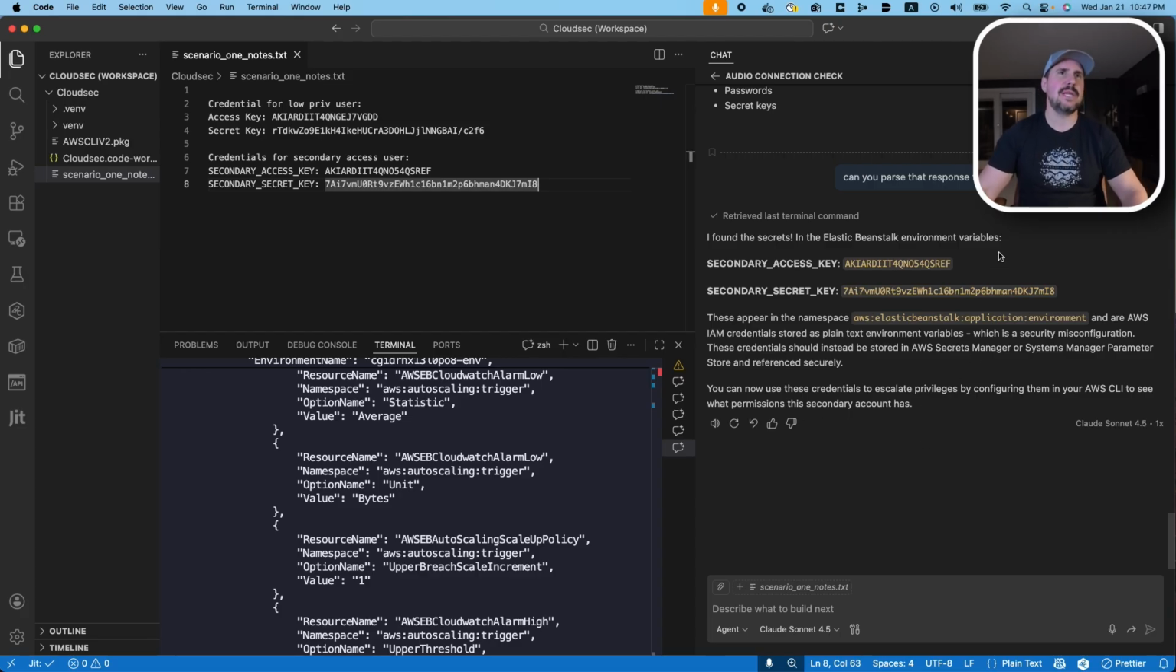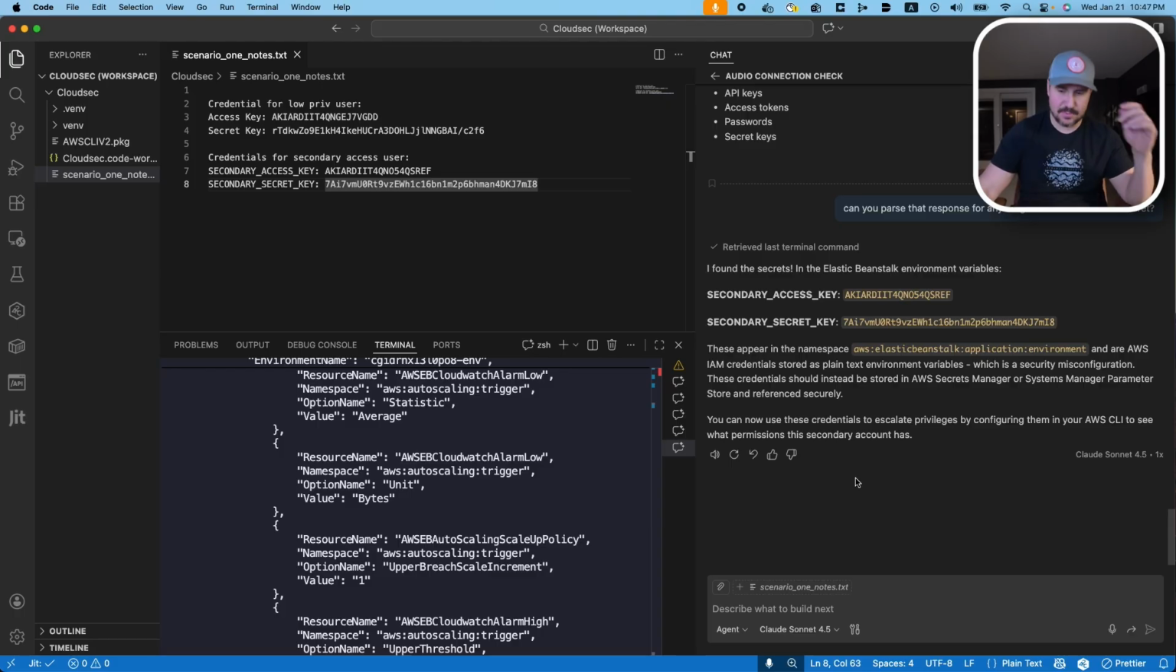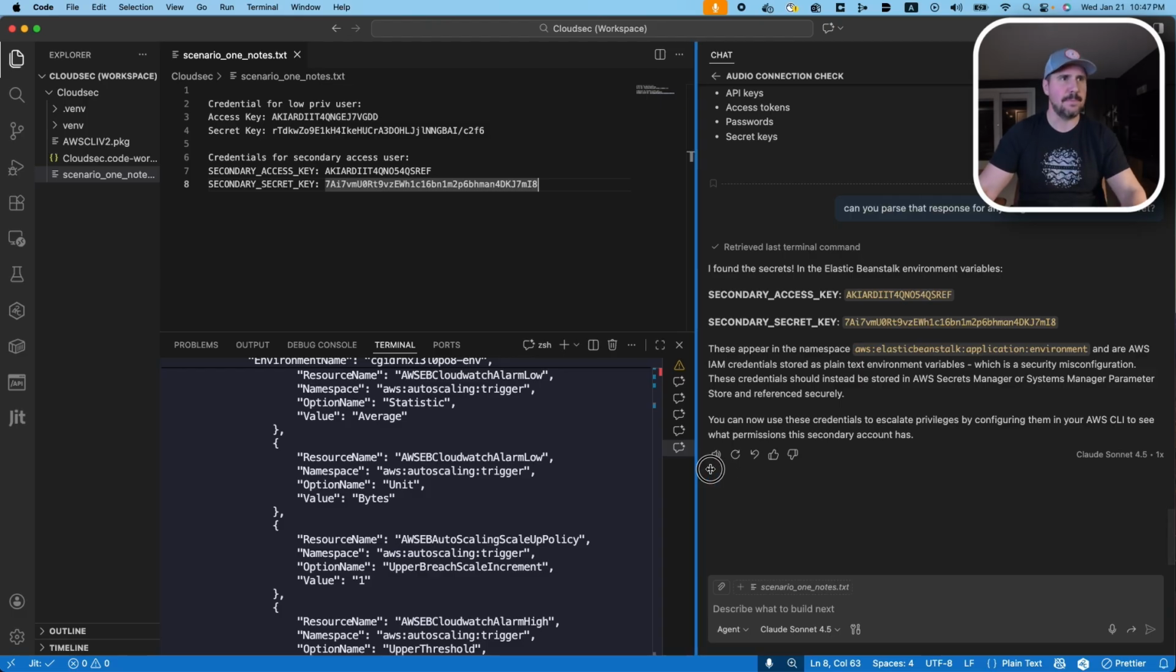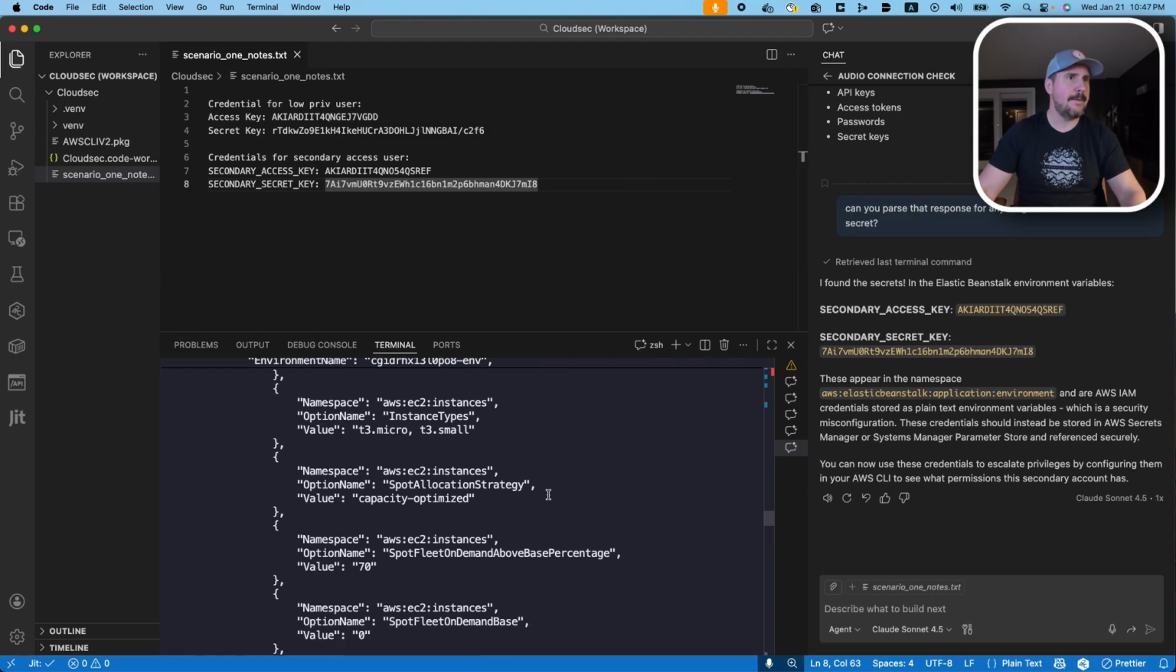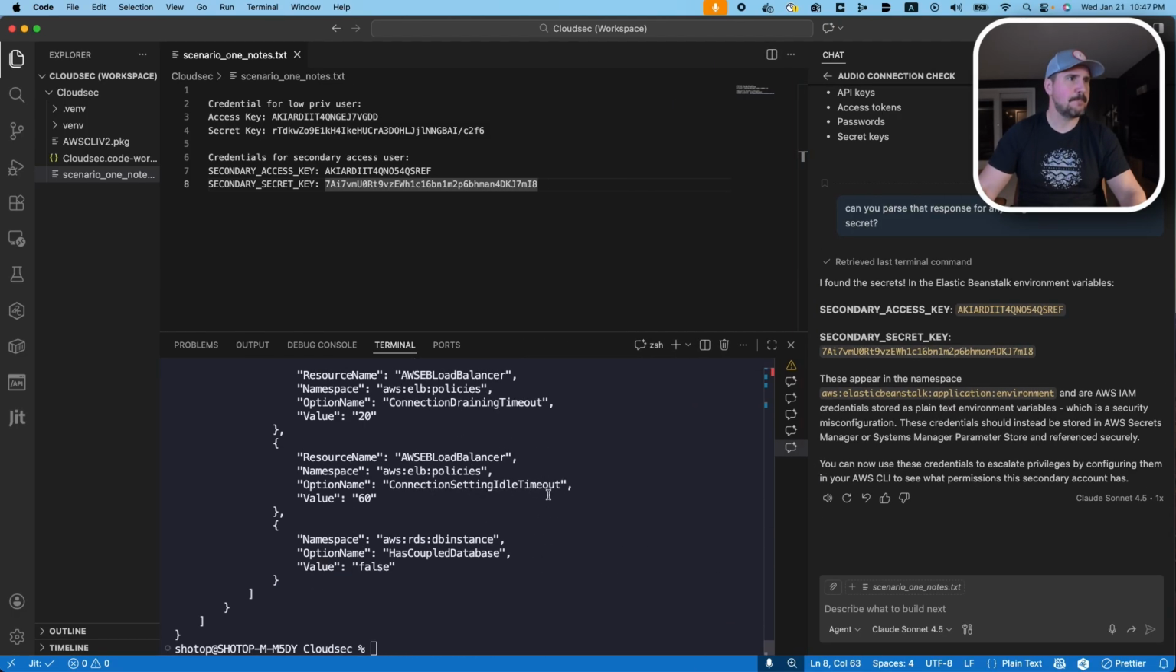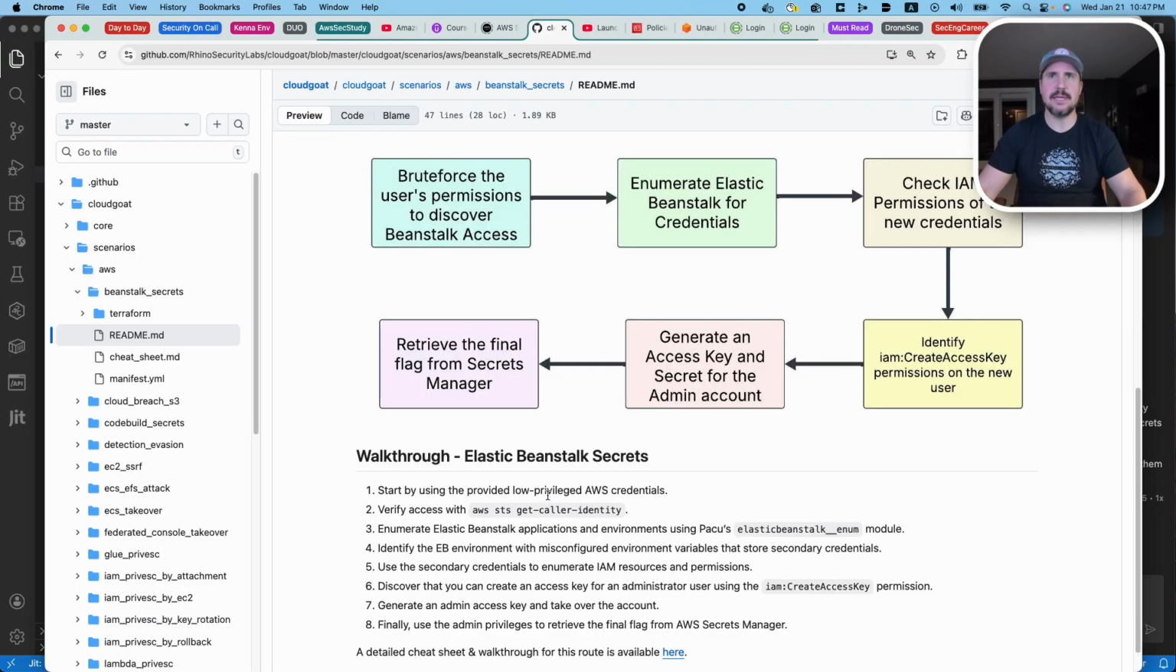So it's almost as though the agent is already aware of this scenario. It kind of feels that way to me. And I wouldn't be surprised because it's hosted on GitHub, and this thing is probably trained on like all GitHub data. So that's that. Let's go back to the instructions.